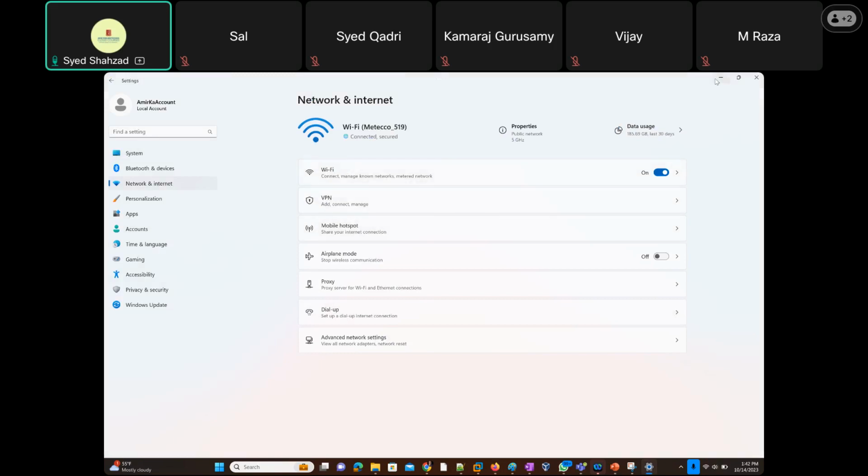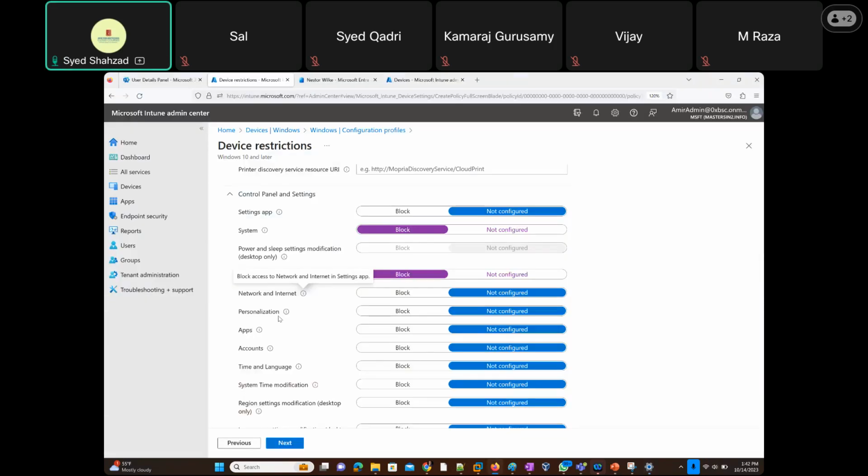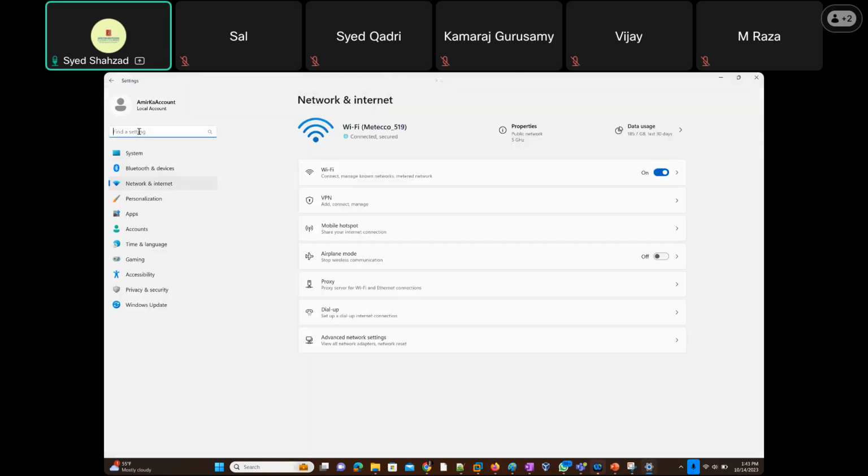So always check what you're blocking. And then personalization. Yes, you can personalize. Users can change their wallpaper, right? And apps: block access to apps in settings app. Again, do you want users to deploy apps? If I'm in the settings app, you always have that apps. This is settings, and this is the apps.